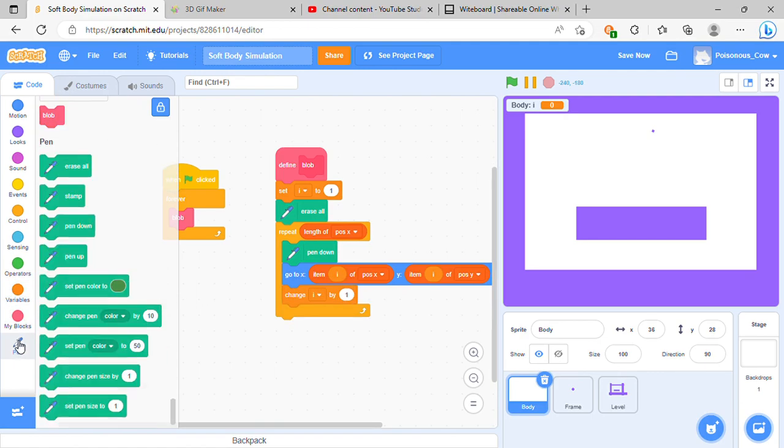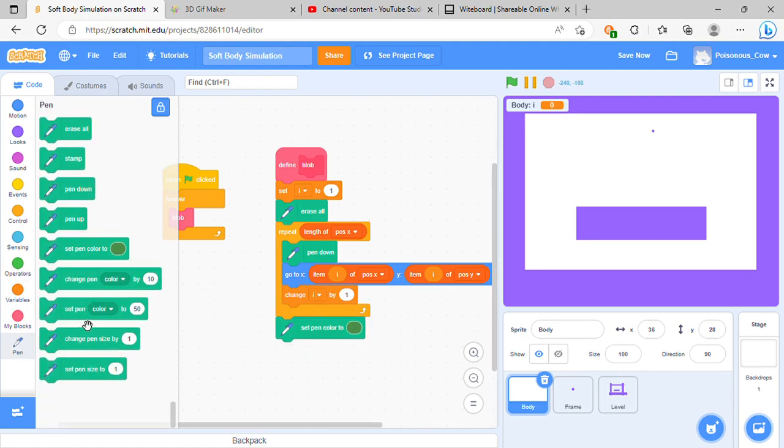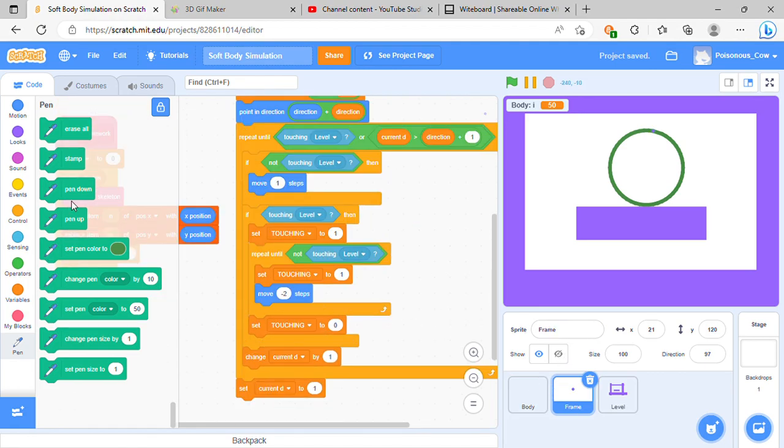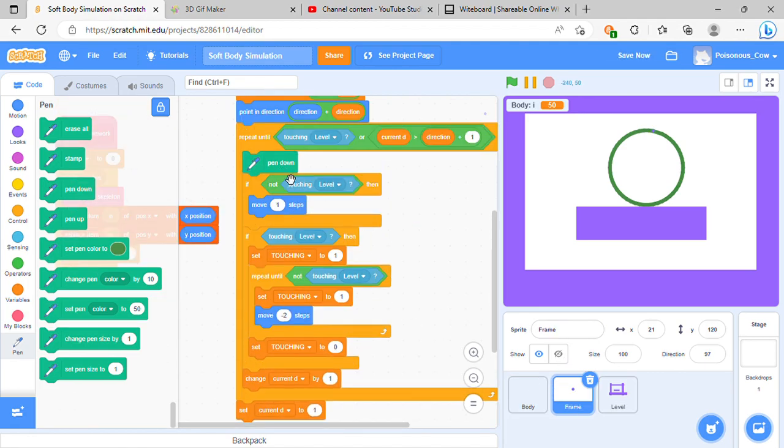And I'll just set our colors. I'll put this to like 6.5 maybe. And there is our blob. Now, could have this pen down like that.